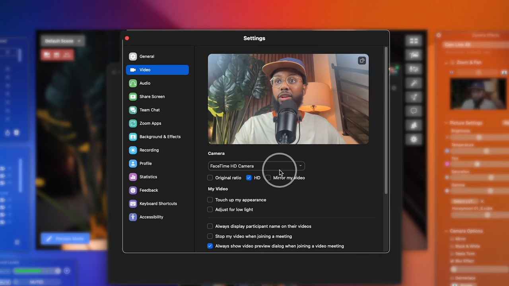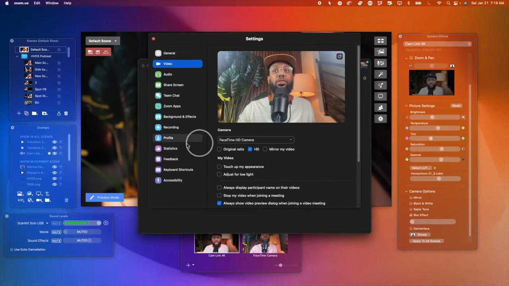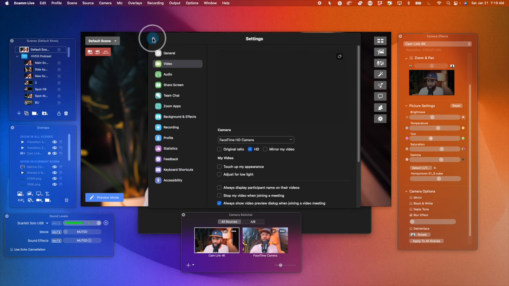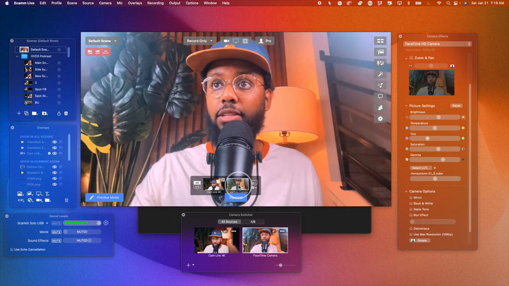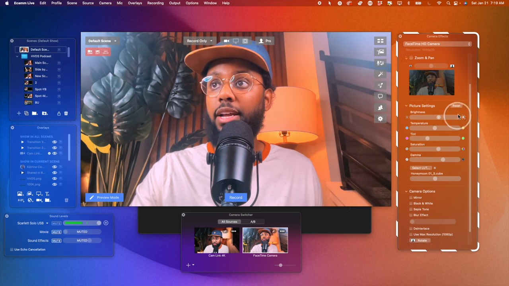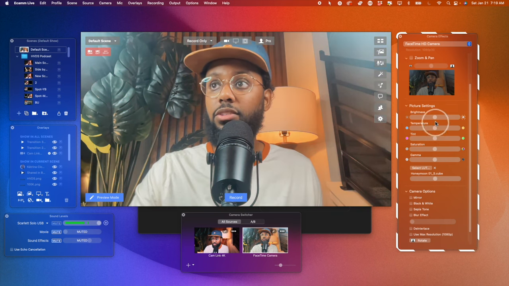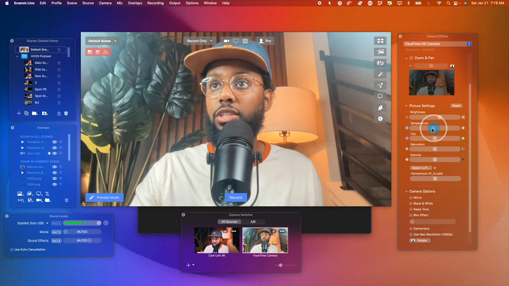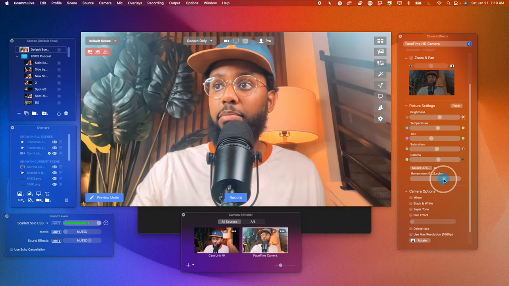But check this out. If I just wanted to use my FaceTime HD camera, what if that's all I had? If I come back into Ecamm Live and select my FaceTime HD camera, I can actually adjust the picture settings for the FaceTime HD camera. So hit reset. This is what it looks like, but I'm able to adjust these settings for my FaceTime HD camera inside of Ecamm just to make it look a bit nicer. Okay, even have a LUT applied to it.